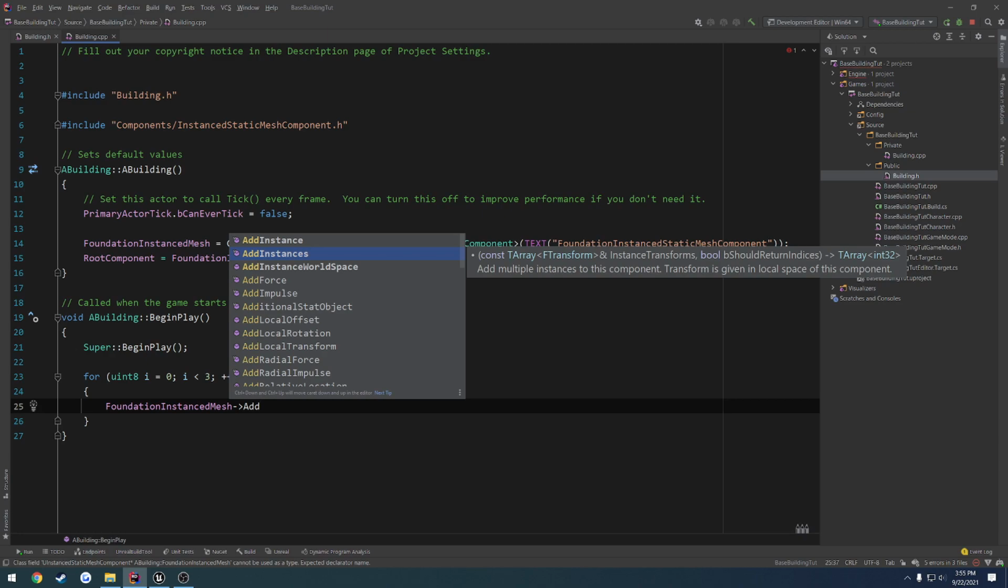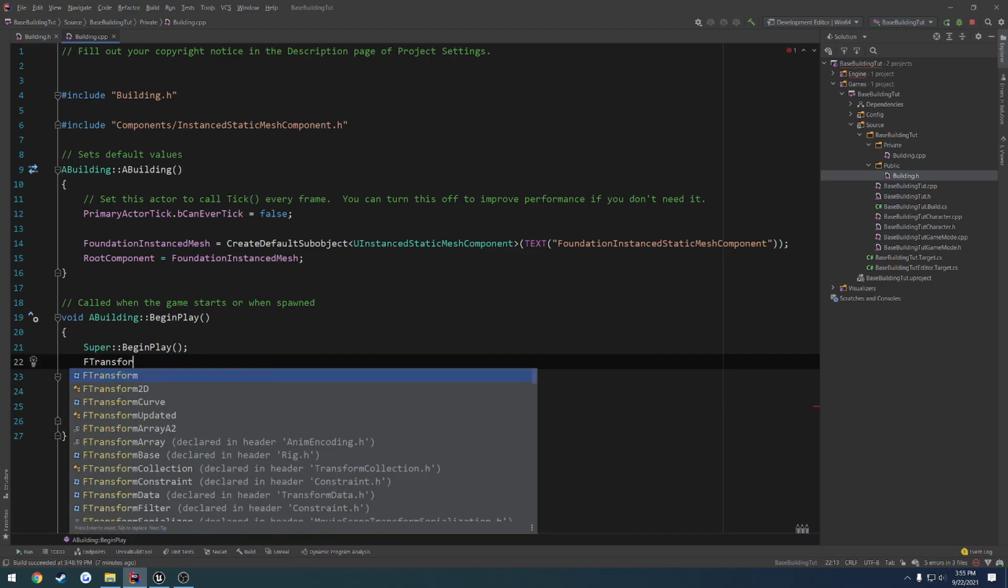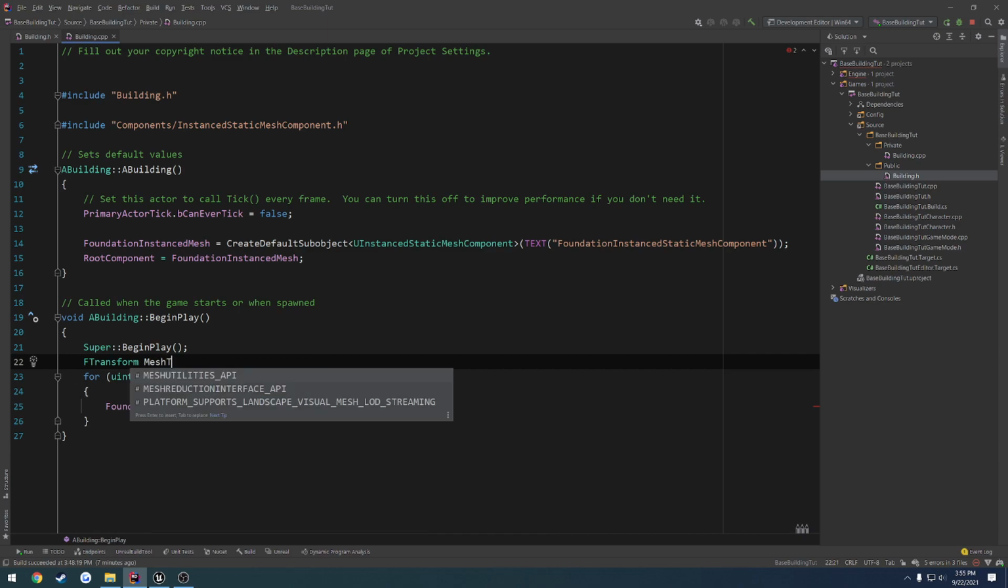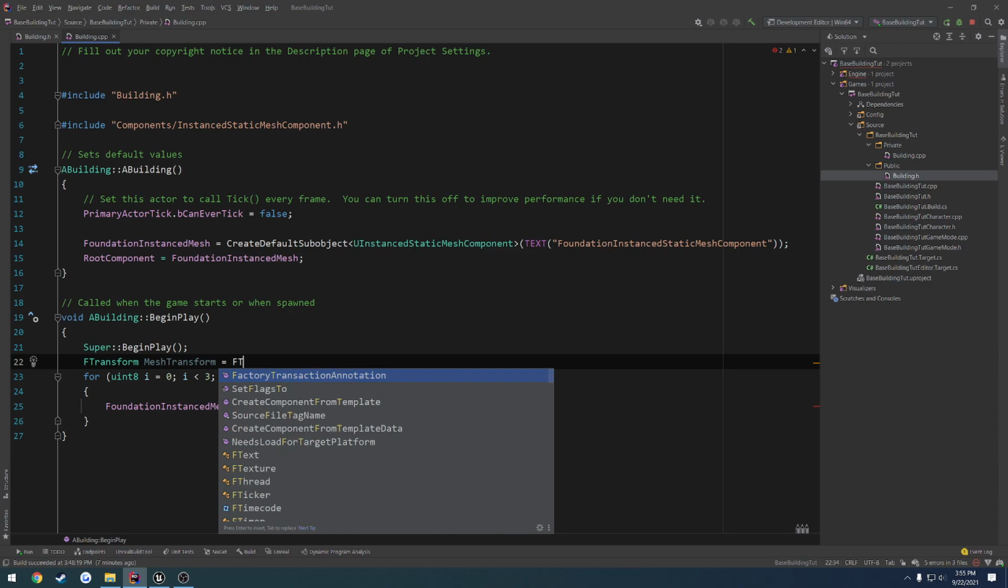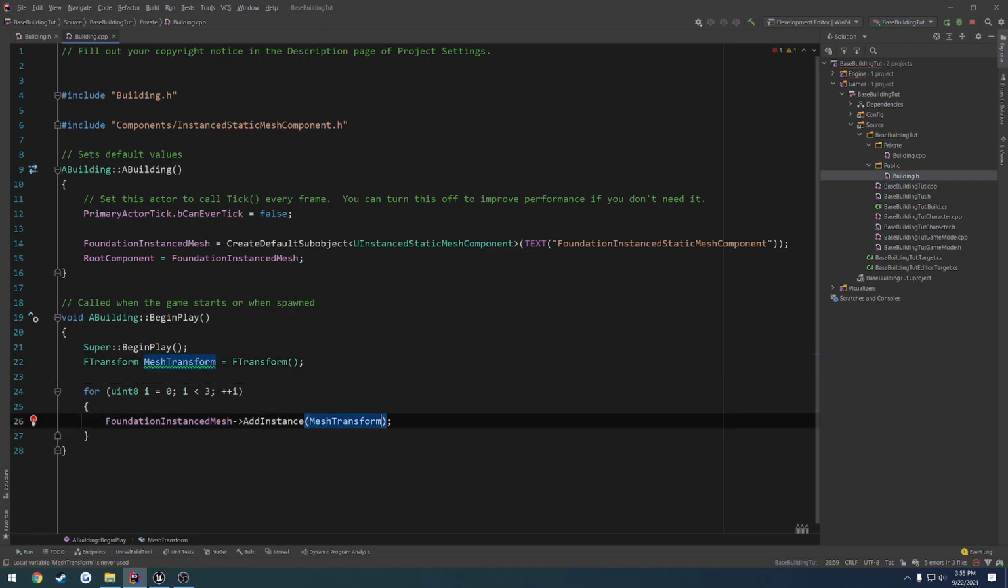This should be just an array of transforms, which probably is not actually a bad idea, but we're just going to stick with this for the time being. So here it takes in a transform, so we need to set the base transform. So let's do FTransform, MeshTransform. I'm just going to set that equal to FTransform and call the constructor on it. So we pass in the mesh transform, and then what we can do is just increment the z-axis on the mesh transform.